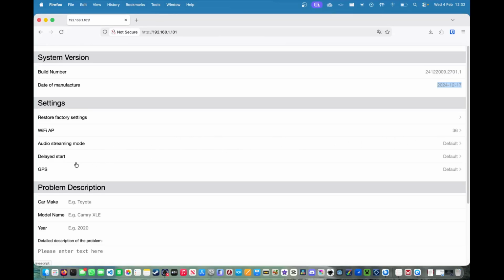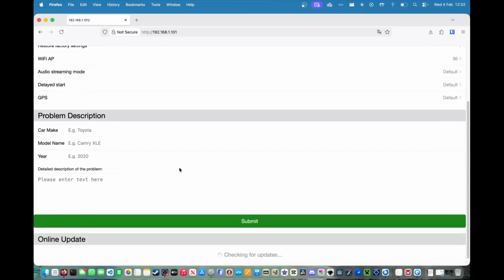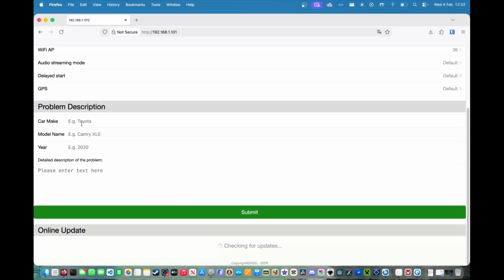We're interested in audio streaming mode later on. We'll leave the others as they are. There's also a way to submit problem descriptions. And then you can see at the bottom of the screen that it's checking for online updates. Now, it can't find any at the moment because there's no internet connectivity.